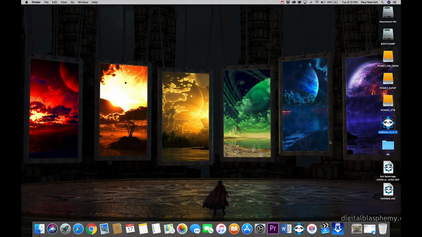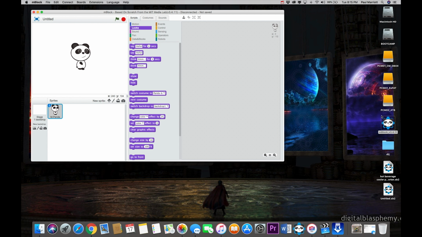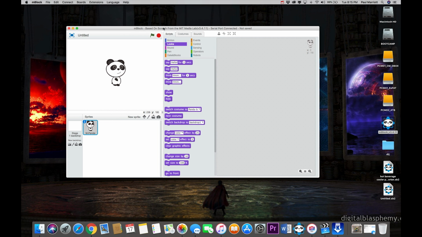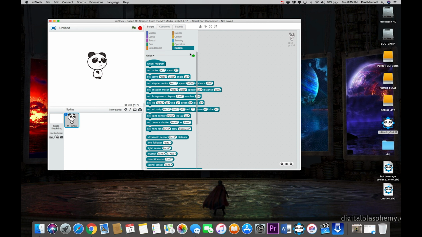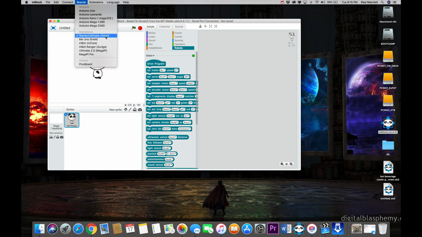Okay, the first thing we're going to do is load up mBlock. And just make sure that you've connected your Makeblock Orion board to the serial port. So make sure you use the micro USB cable. So remember, I'm using a Mac, so it looks a little bit different on my screen compared to the Windows screen. All right, now we are connected, and we know we are because it's green. And also make sure the board is Orion, as I've stated before.